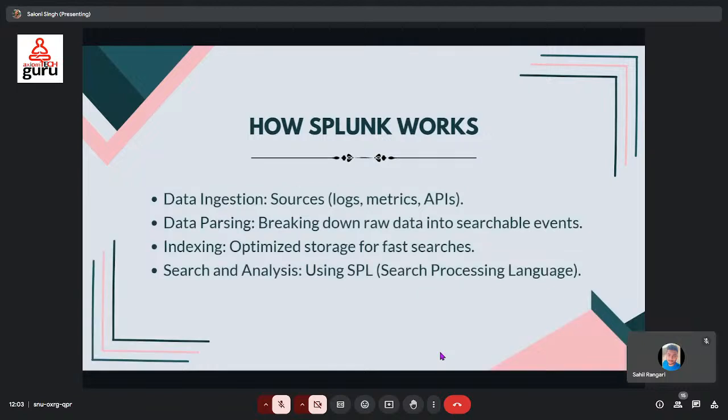Now that we have seen where Splunk is used, let's break down how it works. This is where the magic happens. Splunk operates in four main steps: data integration, parsing, indexing, and search. First, it collects the data from various sources like logs, metrics, or APIs. Then it parses the data into searchable events, indexes it for quick retrieval, and finally allows users to query it using SPL, or we can say Search Processing Language.